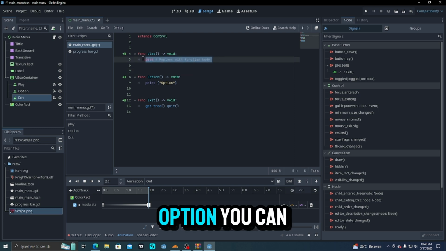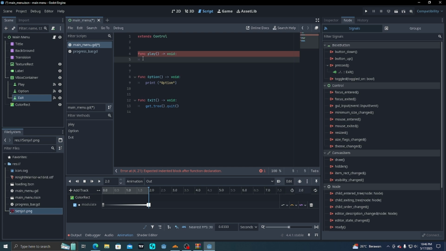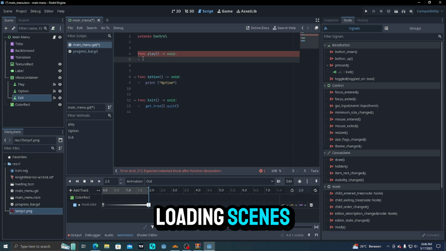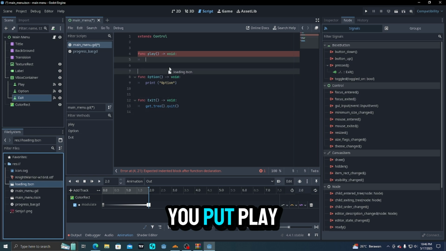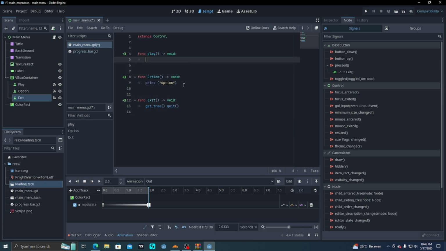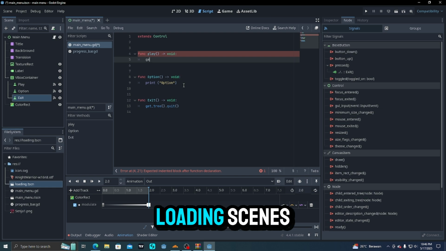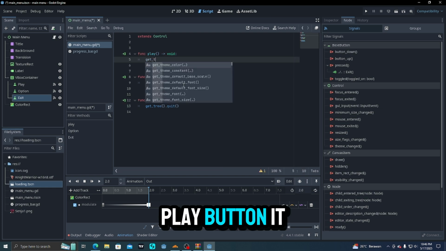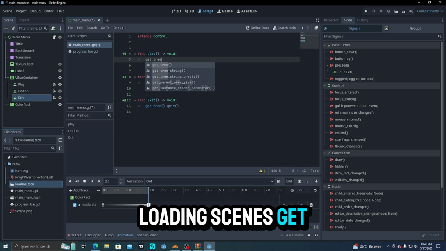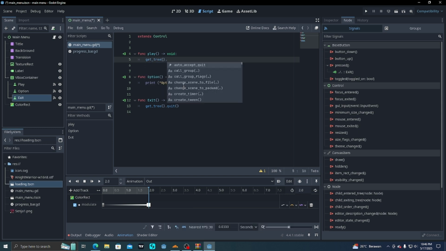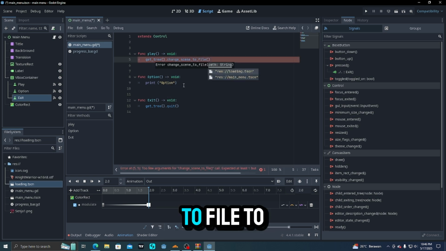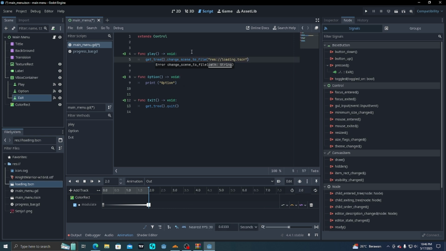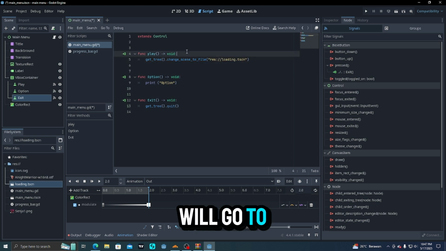For the play option, you can change to the scene you want to use next. I already have a loading scene, so I will put this. So if you click the play button, it will go to the loading scene. Get tree, and change scene to file, to loading. So if you click it, it will go to the loading screen.